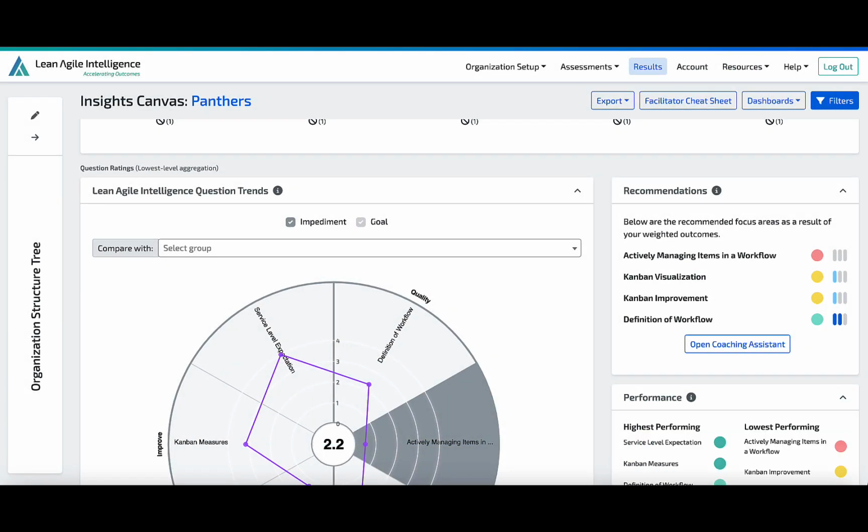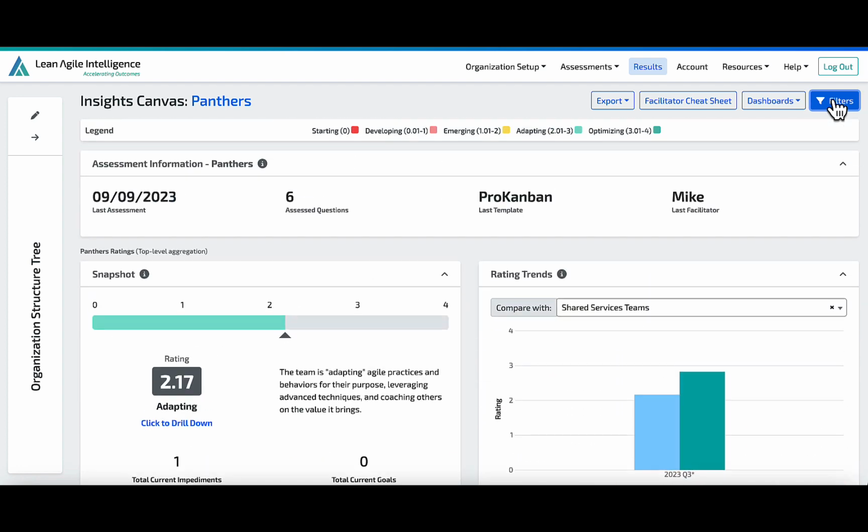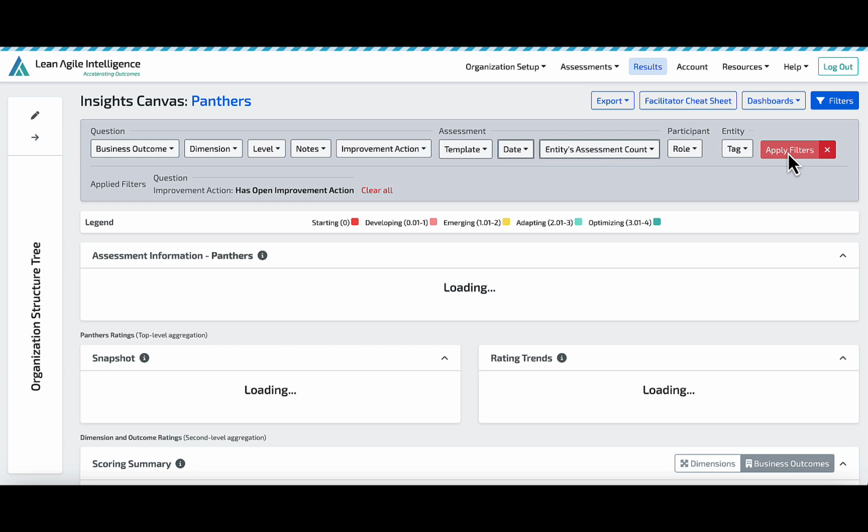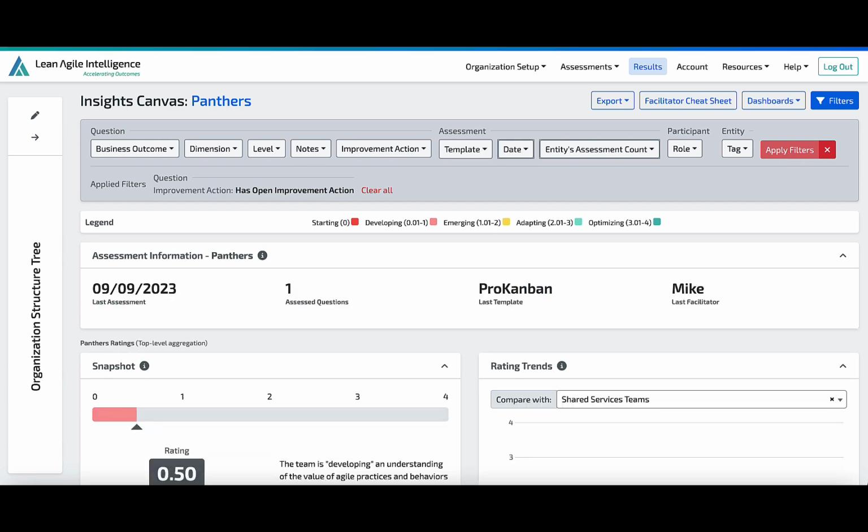To access your coaching plan, simply go to the top of your screen and choose the Filters option. The filters can be classified into various sections: question-related data, assessment-related data, participant-related data, and entity-related data. To view your coaching plan, simply choose Has Open Improvement Action from the drop-down menu in the Question section. Make sure you apply your filters.